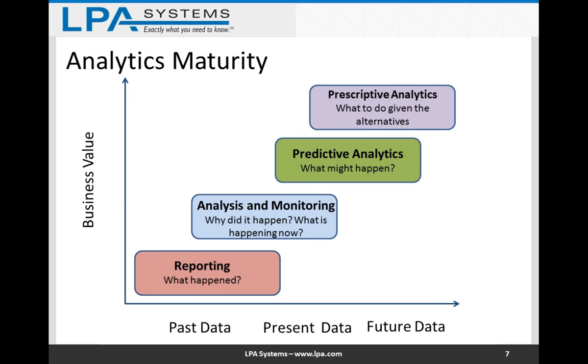So where does text analytics fall in this analytics maturity chart? We know what reporting is, reporting on what has happened, and we have the analytical and monitoring phase, using the reports to arrive at assumptions on why we think things happened. Predictive analytics is another area in the analytics maturity where we're using data to make projections on things that are likely to happen, and then prescriptive analytics, a natural extension of predictive analytics, asks what to do given the alternatives. Now, text analytics, I'll argue, can fit into any one of these areas.